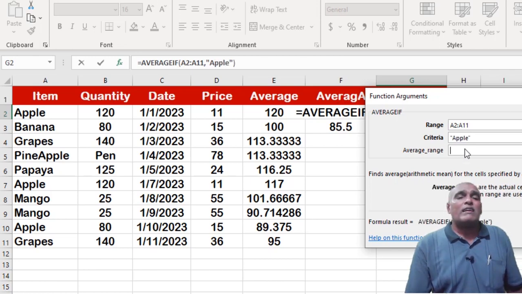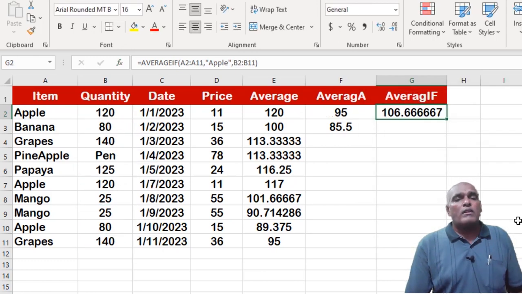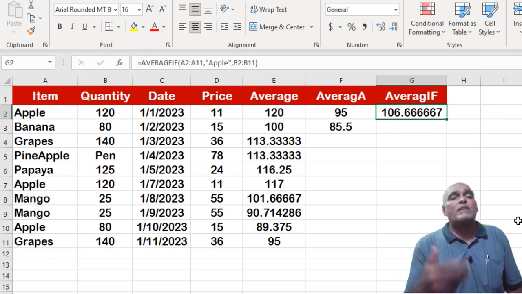Next one is average range. So I want to apply average on column B. Click on OK. Here we can find application return output as 106.